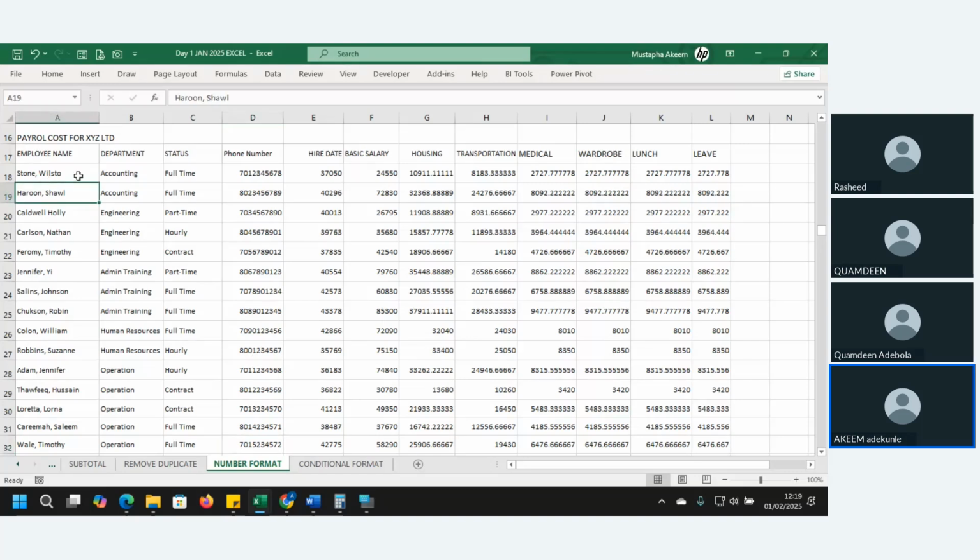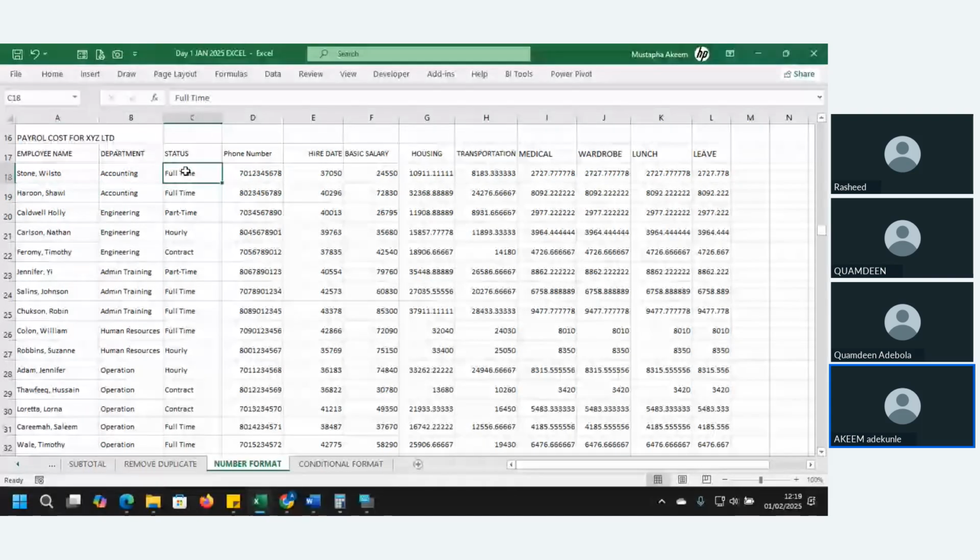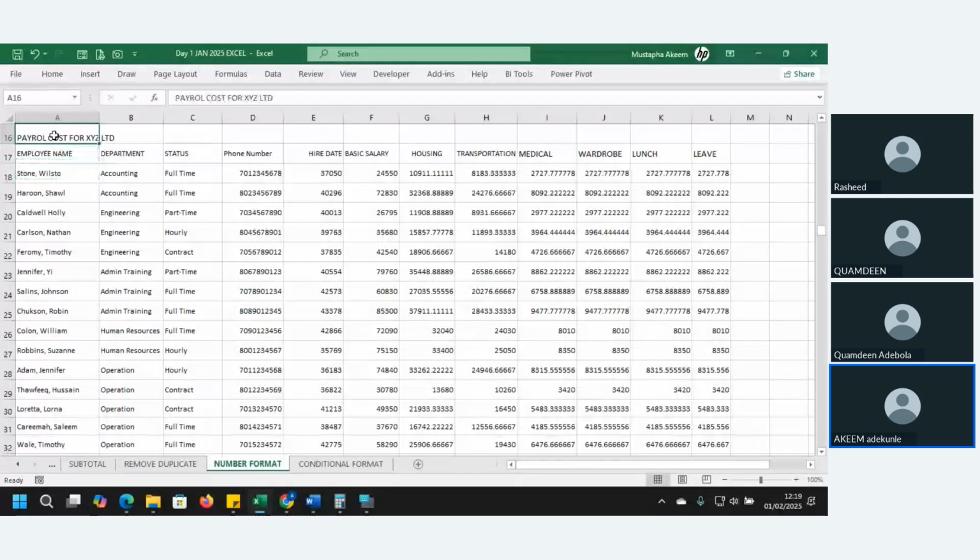Look at the name, the department, the header is not different. The main header shows the same format. Look at the phone number. Look at the hire date. You can see the date, and look at the housing. Look at this. Some are in 5 digits, some are in this and that. You can see the way everything is. I want to believe this is not presentable.